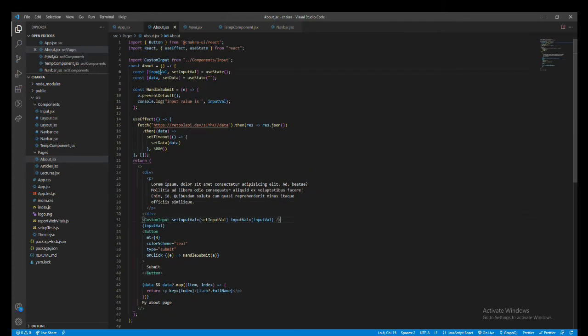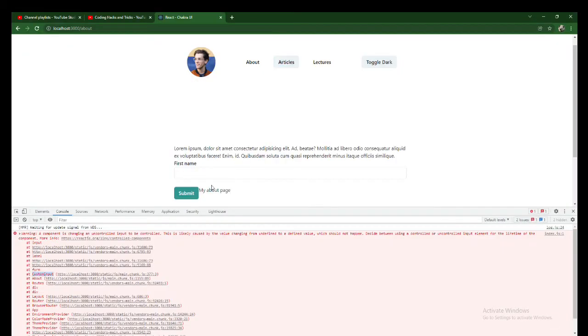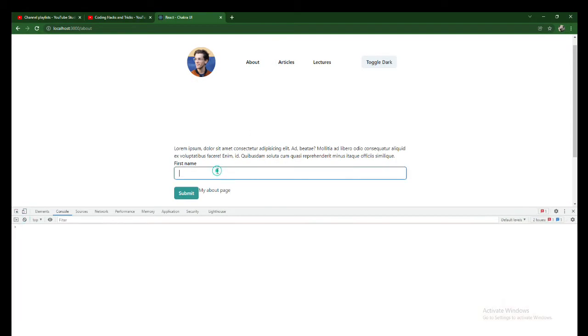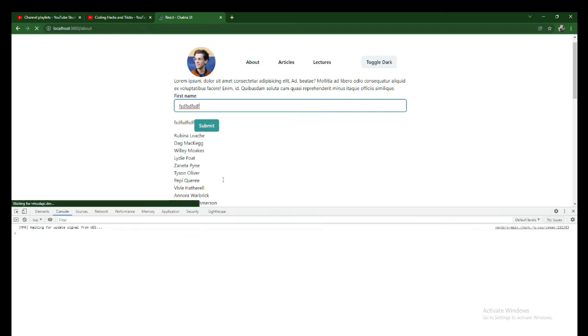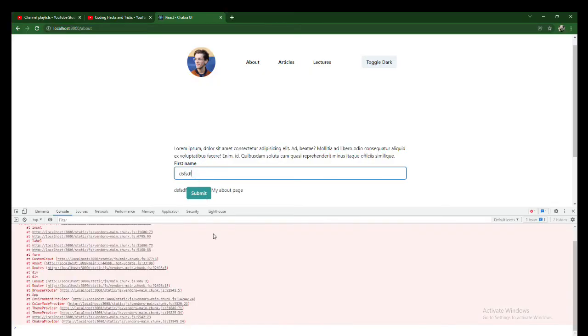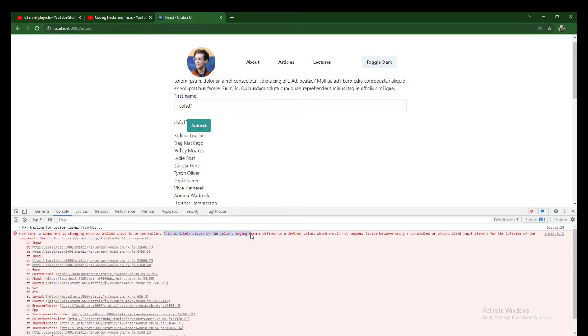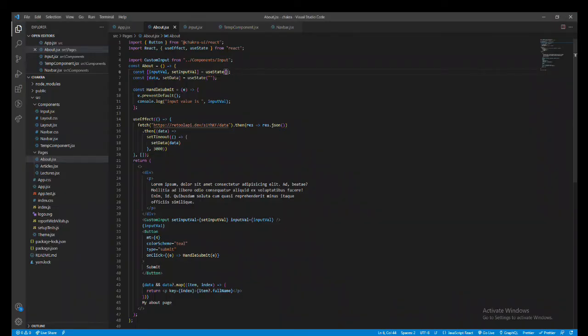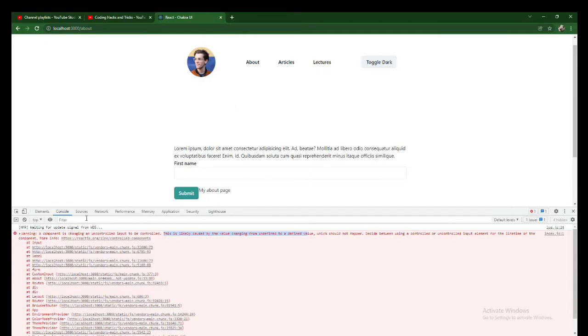So here is my input, and here let's provide an empty string. Let's reload this. You can see we are not facing an issue. The main issue was, let's press Ctrl+Z, and you can see it is saying this is likely caused by changing undefined to a defined value, because initially we didn't provide any value, and on change it gets the value. So we need to provide an empty string, right? So this is our second warning resolved.